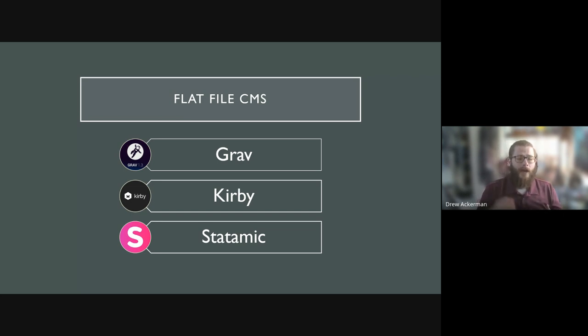So when you ask for help, they usually have an answer for you. Of these three, really quickly, Grav is a free solution. They sell their plugins. That's how they make the money. Kirby has a small licensing fee, and Statamic has just a large upfront cost. So there are costs to these solutions, but they're so small.